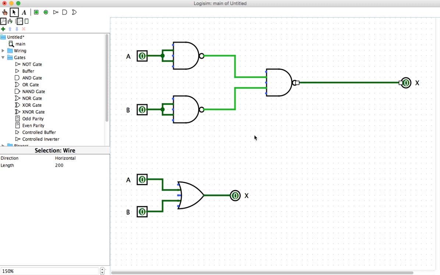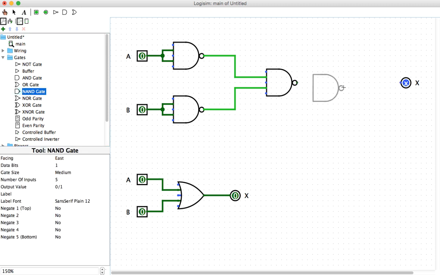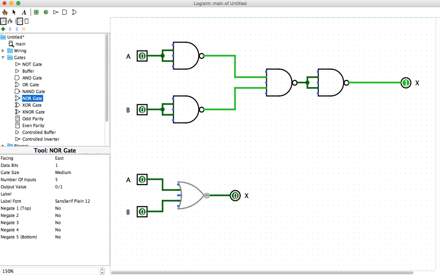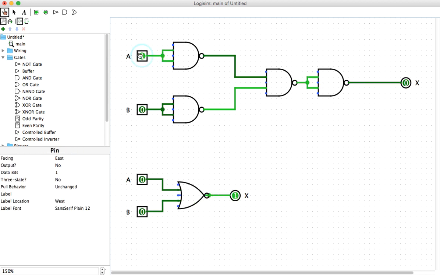Now let's create a NOR gate out of NAND gates simply by adding a NAND gate here. So this acts like a NOT gate. And to prove that, we can replace this with a NOR gate. So as you can see, this is the same as this.